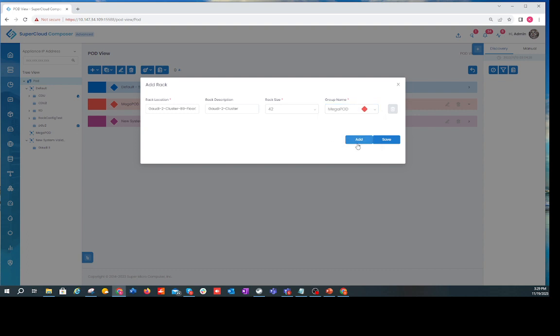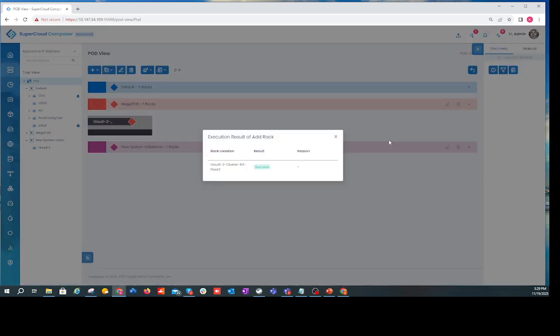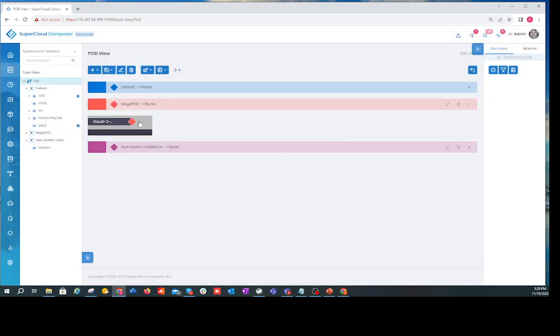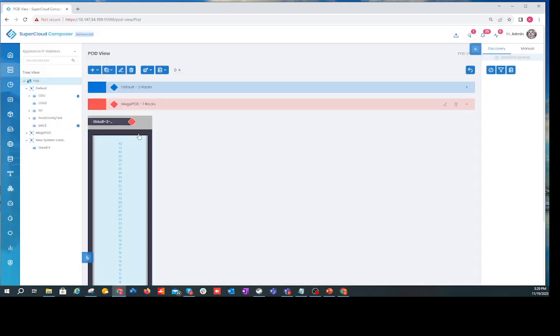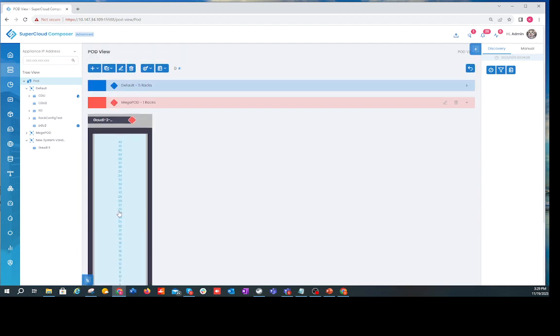So we're going to select the Megapod as the pod for the rack to be associated with. And once we do that, we have success. And you can see here that now we've created the rack. Now we don't have anything inside the rack or associated with it at all, because we haven't gone through discovery to show our Gaudi 2 system that's been discovered. So we have to register it within the drawer configuration of this rack.